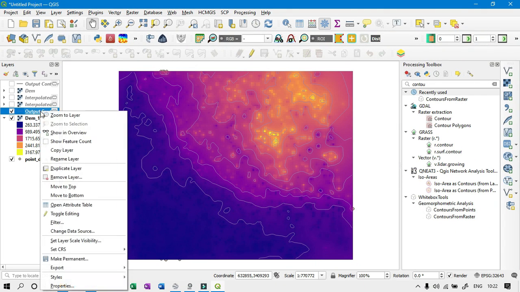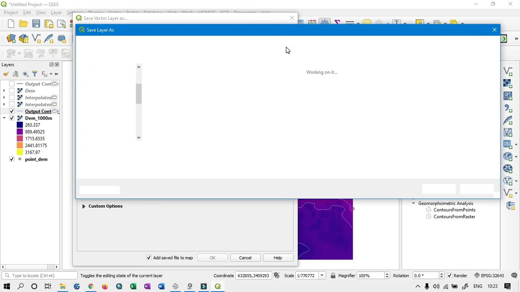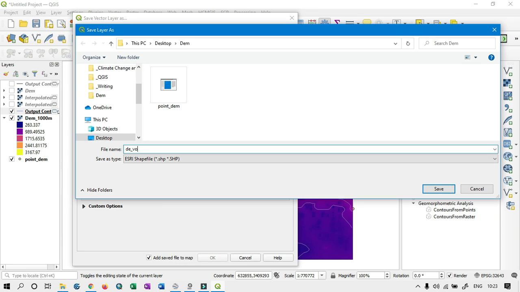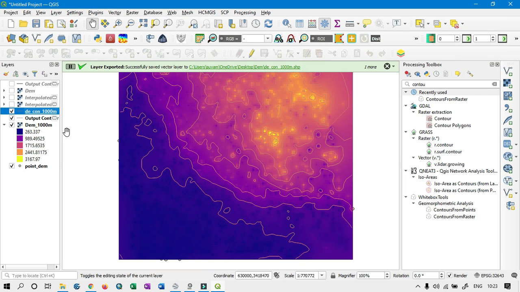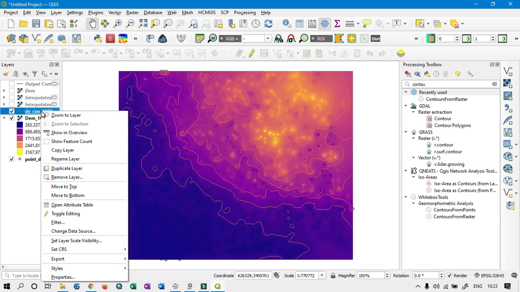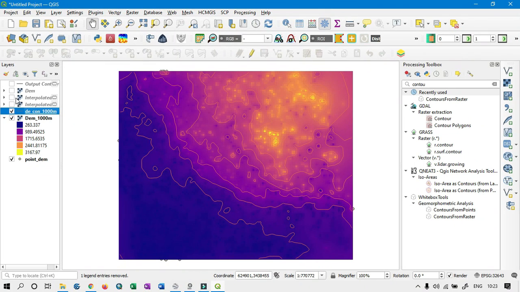Now you see our contour is generated. So this is the output contour. Just before doing anything, I am going to save this contour as a file, and name it DEM contour 1000 meter. Hit OK. So this is the newly generated contour. Just remove this file from here. Now if we see the attribute table, we will see the height value.